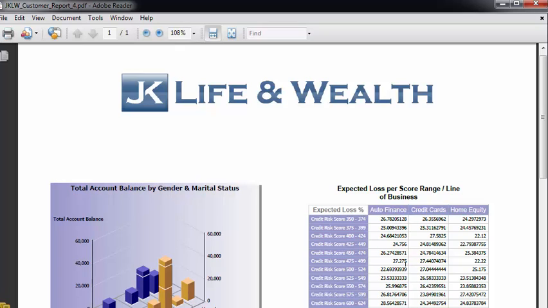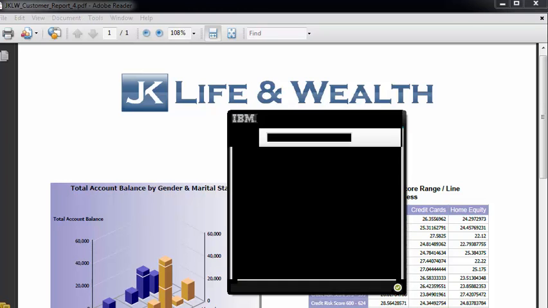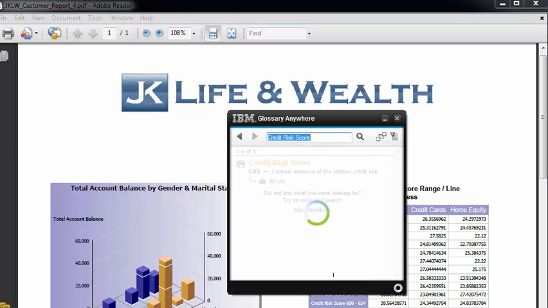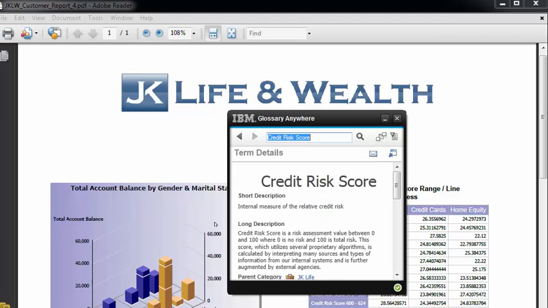We begin this demo as a risk analyst, looking at a report, not particularly happy with the numbers, but I'm new to the organization and I need to see what credit risk score really means. So I do a quick hotkey into the glossary and I can see the definition. I see the business term in our glossary.